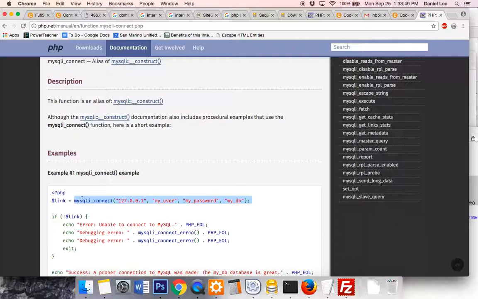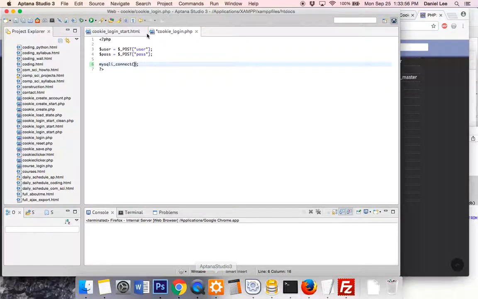So I'm going to go ahead and grab this, and actually go ahead and save it in a variable called link, because you're going to need to use that later in our program. But let's go ahead and just paste it right here. The first argument is the host, right? So what we can do here is we can say $host is equal to localhost, and localhost and 127.0.0.1 are the same thing. Okay, so you can use them interchangeably.